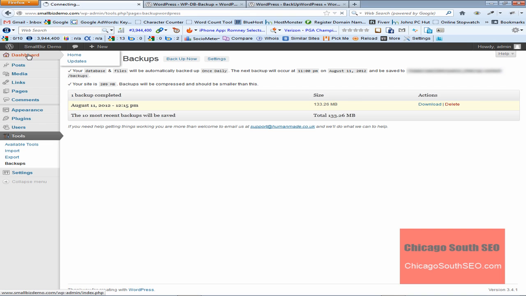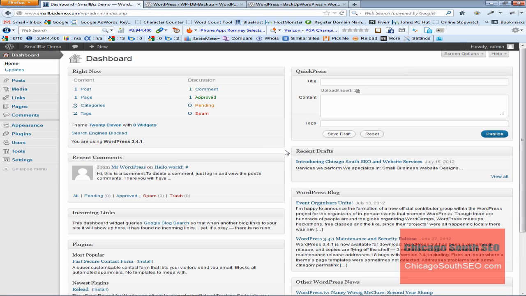I'm going to click back on the dashboard. I'd like to end at the dashboard. That's basically the two WordPress backup plugins that I like. That's how you go about creating a backup using the one I like the most, Backup WordPress. And that's all to it.